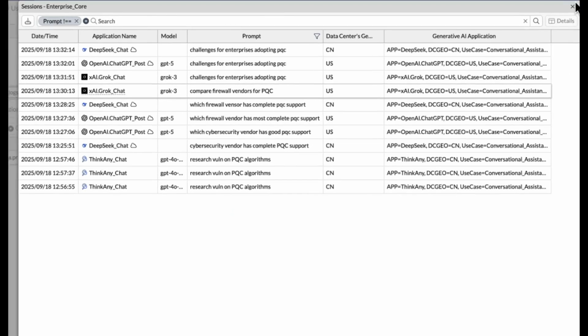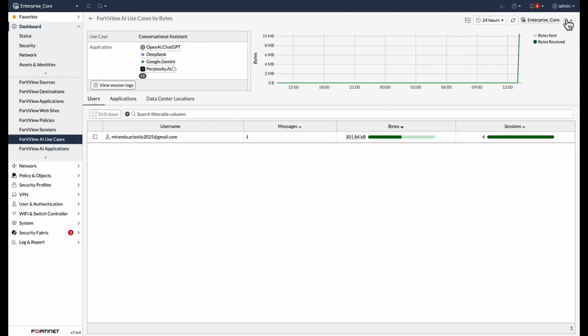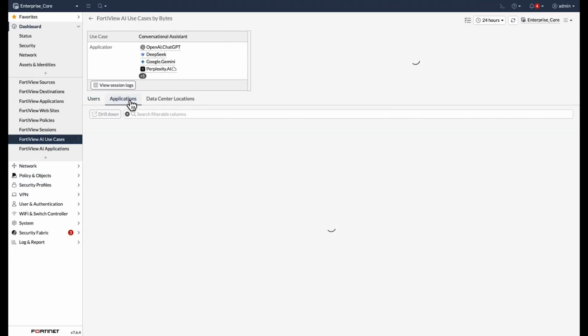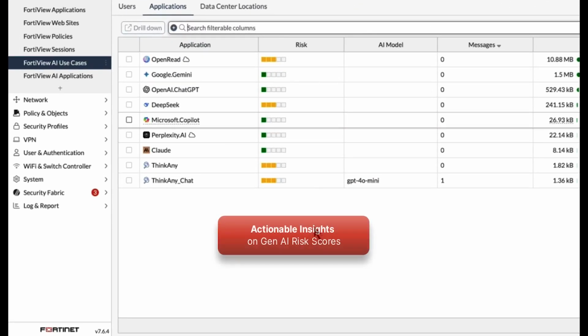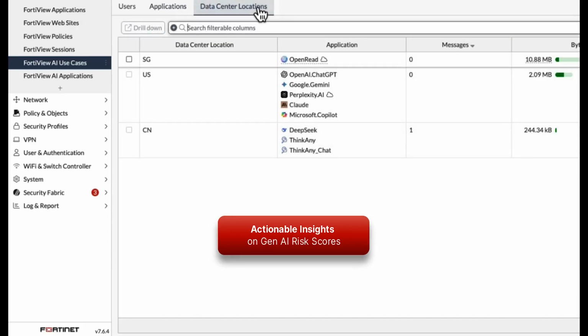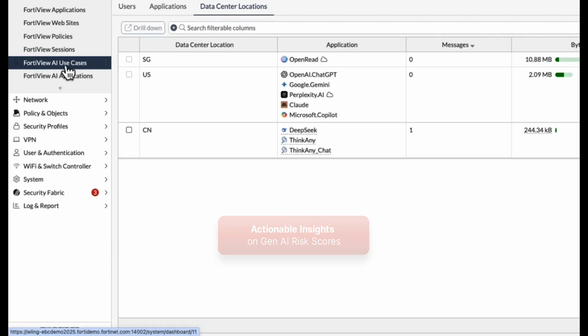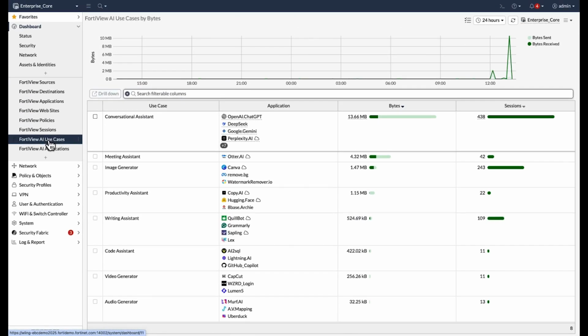So this is a really good detailed view, but you can also drill down into the number of applications as part of this specific use case, for example, the conversational assistant. And we provide risk scores for each of the applications as well. You can also drill down into the data centers. In this case, you can see some of them are based in Singapore, the United States, and China as well. So a lot of great detail there. So this is really the first step to provide visibility in terms of which GenAI applications are being used.